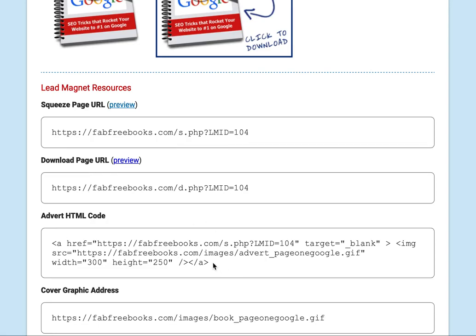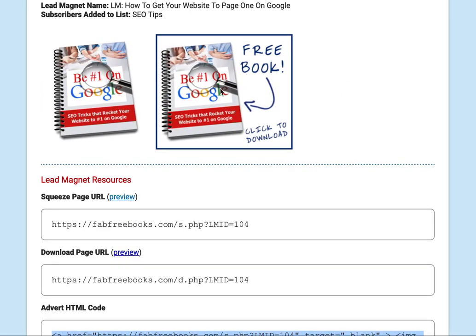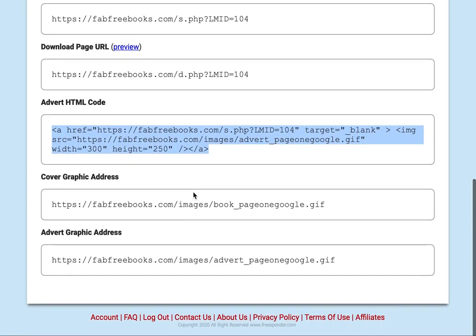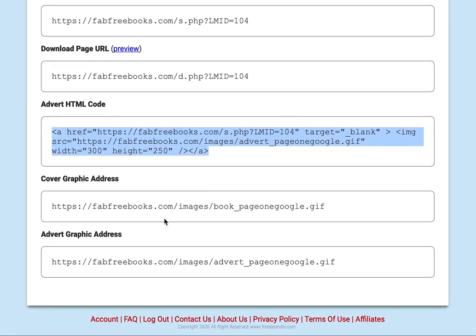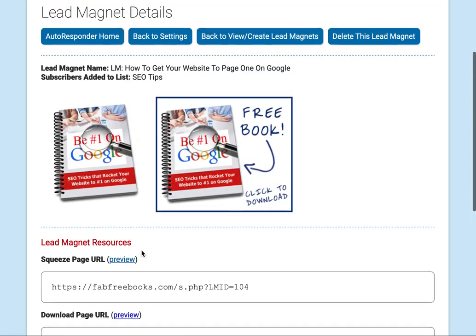The next thing we have is a little bit of code here that you can copy and paste into your blog, and that would show this image on your blog, and when a person clicks on it, it would take them over to that squeeze page so that they can pop in their name and their email to request the book. And then we've also got the address of the cover image and also the advert image as well, in case you want to use those.